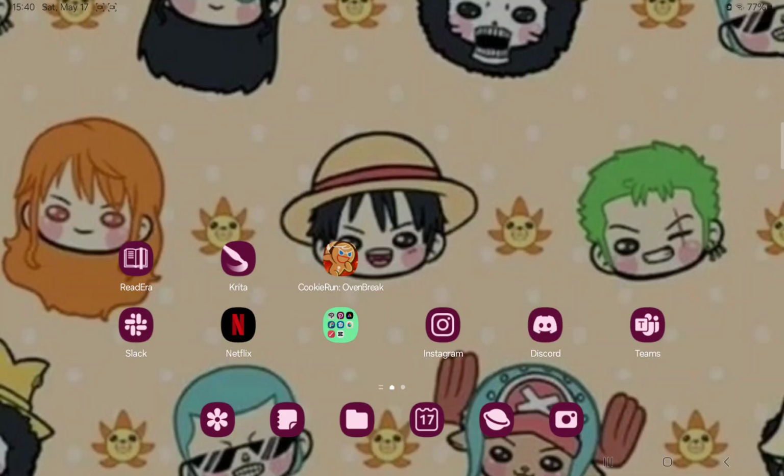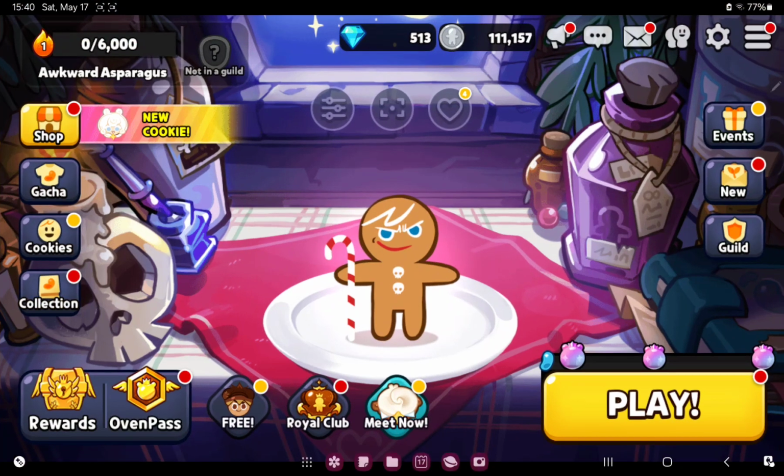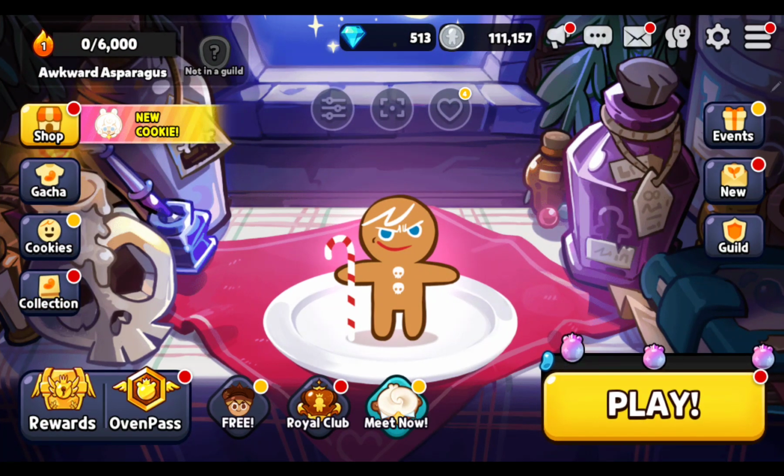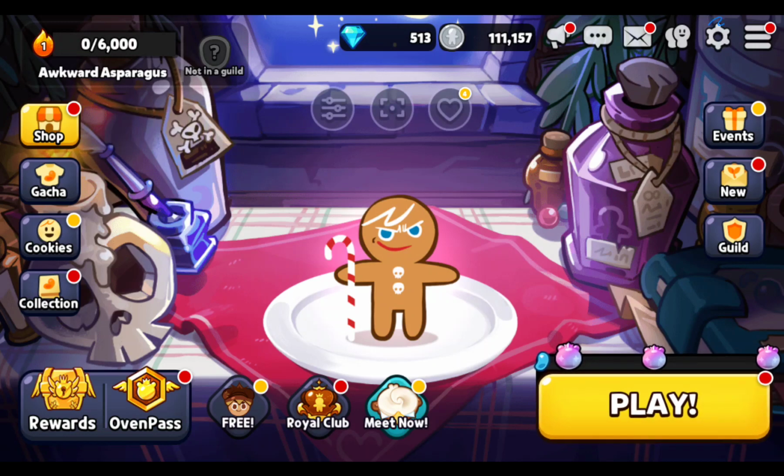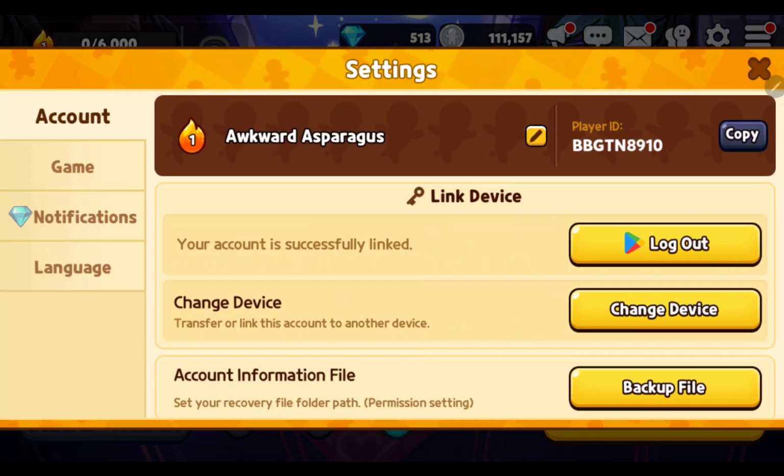First of all, open the application on your device. That's the home screen. You can find different buttons. Go to the upper bar and go to the settings icon at the upper right corner of the screen.